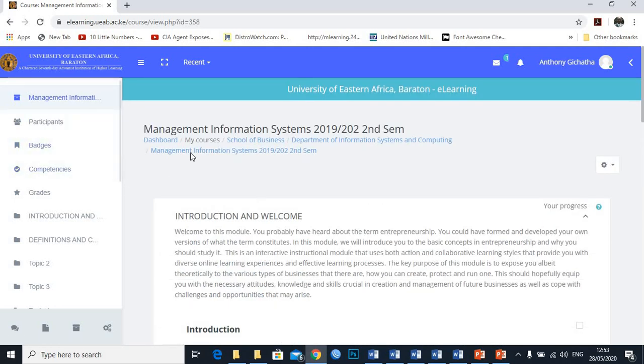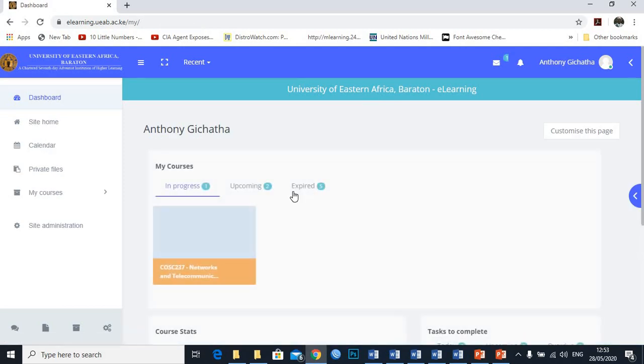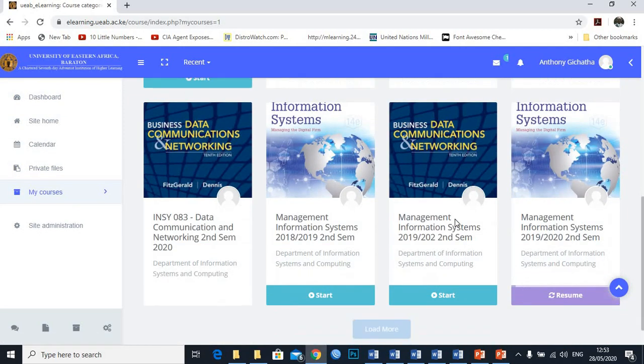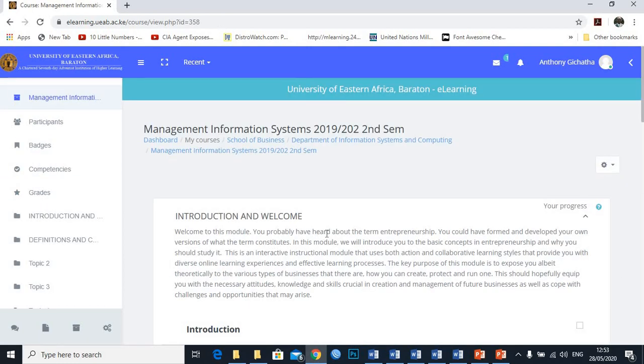The other way that we can log into the course is by going to my courses. If I go back to the dashboard and I click my courses, again, I am able to see my course right here, and I can click on it, and then again, I'm also right in.